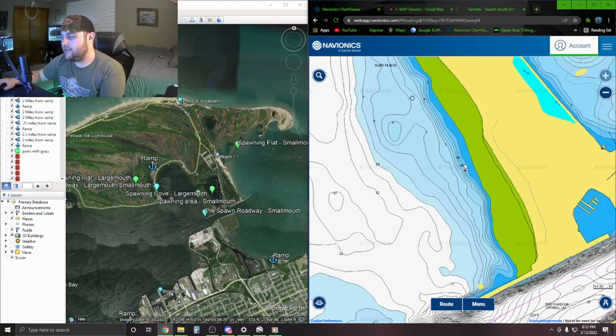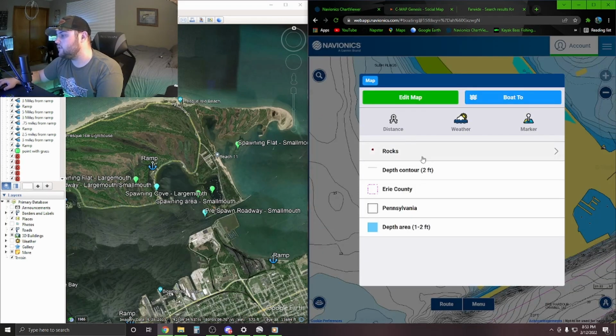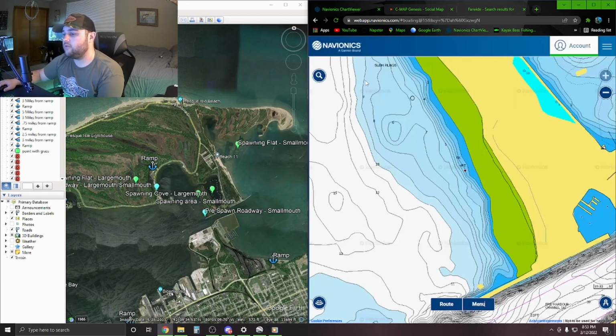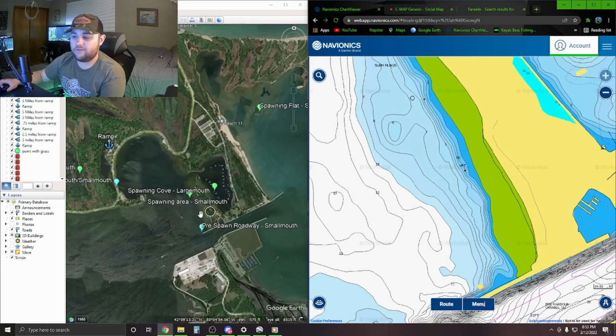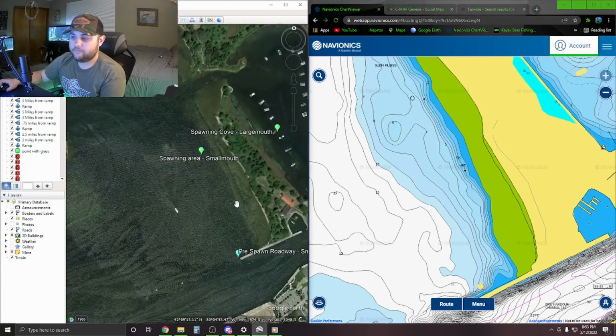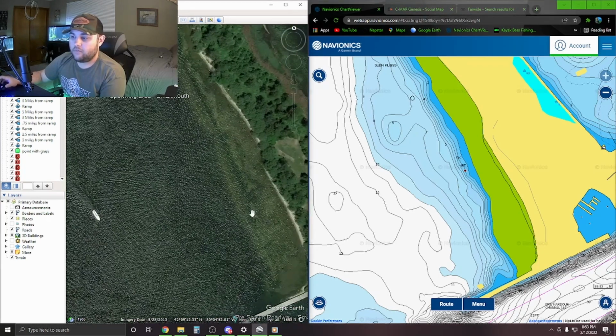So if we take that information and we see that that's in somewhat of, what did it say, 4 foot? So 2 foot of water. With Lake Erie being so clear, we can come over to Google Earth and actually see where those rocks are. So if we zoom in on here, we can see that it's choppy on the water and you really can't see all that well, but you can tell that there's definitely something here.